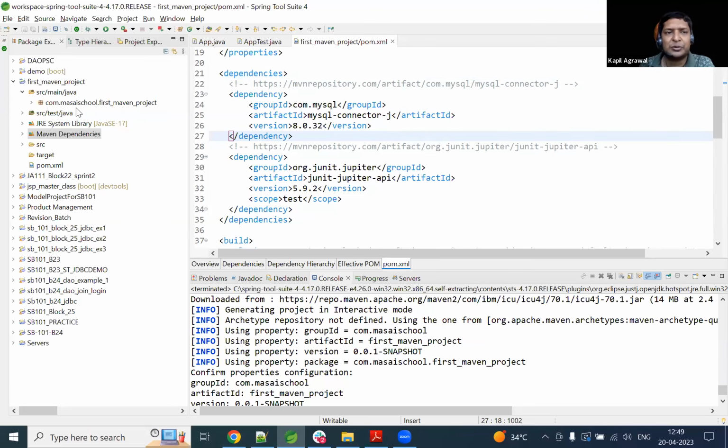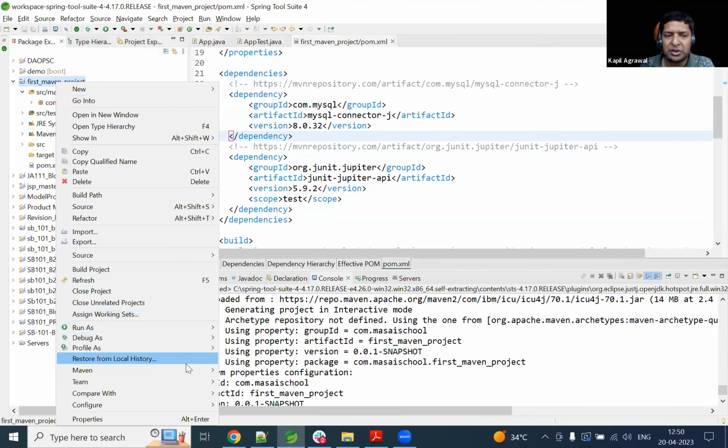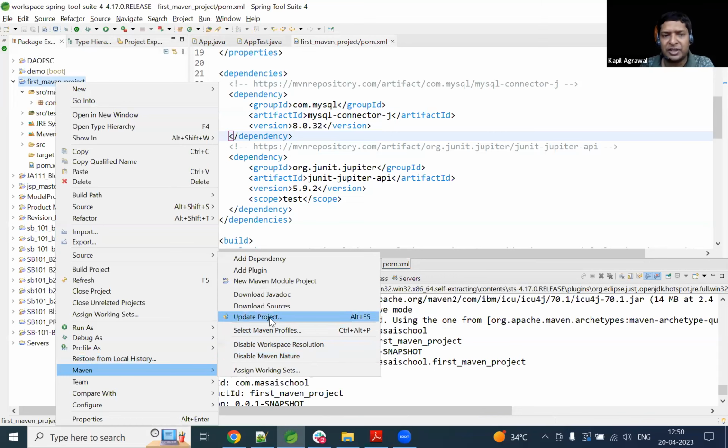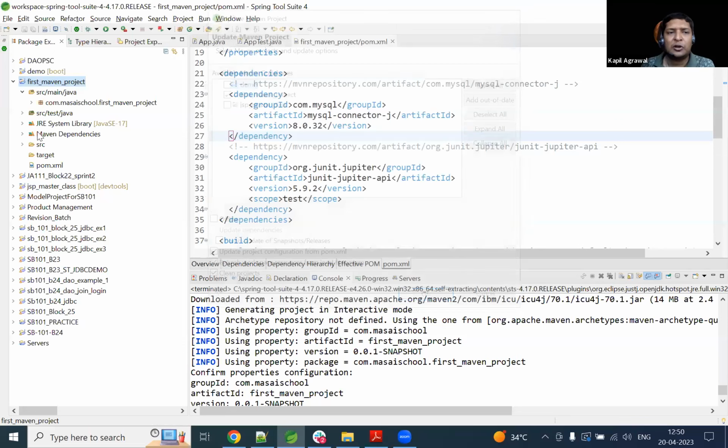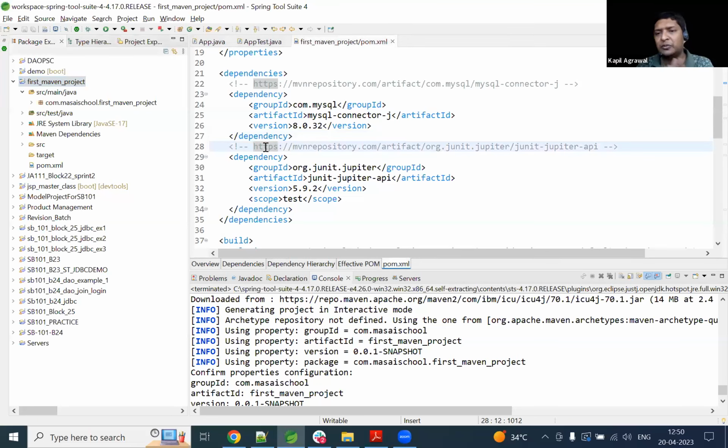After pasting this code, you have to update your project. To update your project, right click, go to the Maven. Within the Maven, there is an option available to update project. Then you have to click on force update, and after force update, you can update your project. All the dependencies and the required other dependencies will be downloaded automatically. Clear it is?